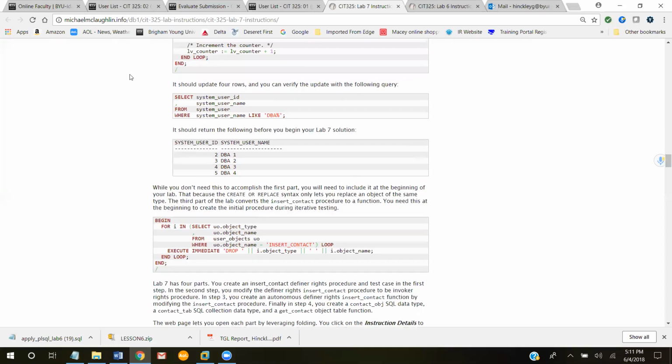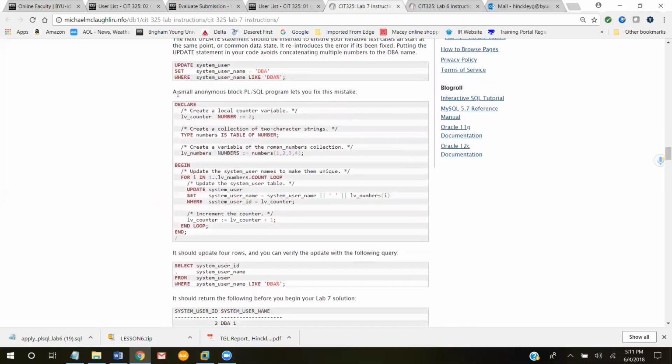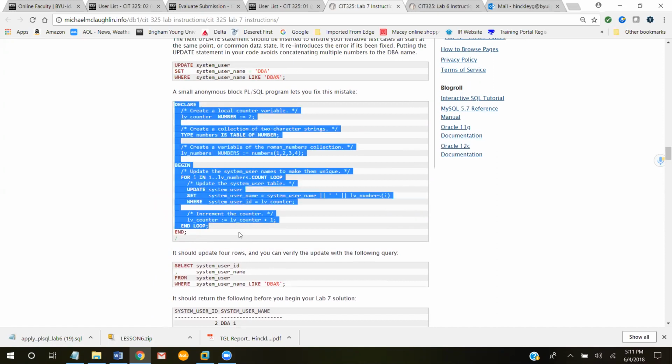Okay, so what you want to do is take these, really all you need is this declare and the select to make certain that it worked. So grab the declare and the select, and that's going to be the first thing that you put into your lab file so that you run that every time.